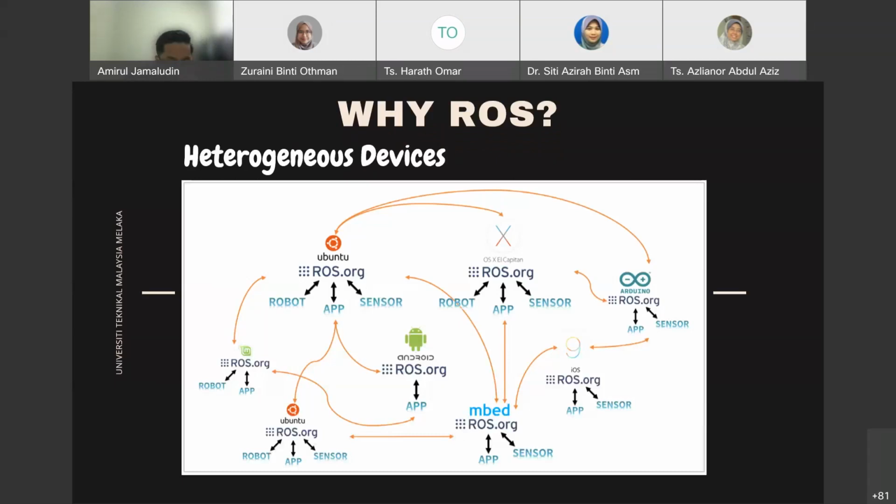And ROS supports heterogeneous devices. ROS can be used in Ubuntu, Android, iOS, or even in Arduino. ROS is not homogeneous. Homogeneous means it can be used on only one device. But ROS is heterogeneous. It can be used on many devices, in many applications.